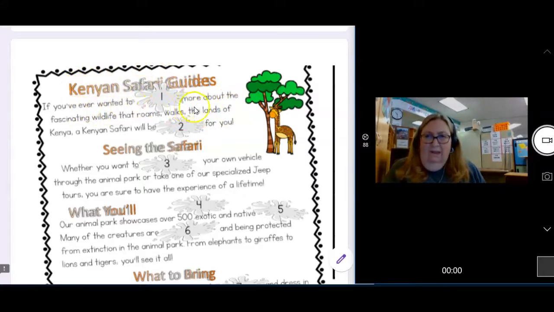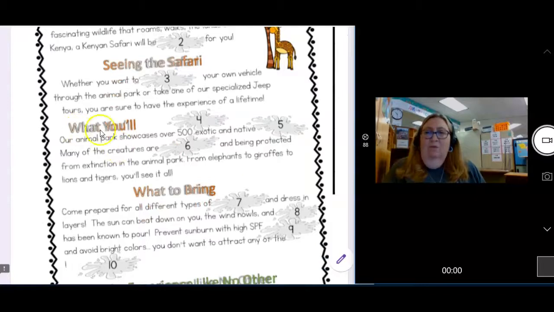If you've ever wanted to blank more about the fascinating wildlife that roams or walks the lands of Kenya, a Kenyan safari will be blank for you. Seeing the safari. Whether you want to blank your own vehicle through the animal park or take one of our specialized Jeep tours, you are sure to have the experience of a lifetime. What you'll blank. Our animal park showcases over 500 exotic and native blank. Many of the creatures are blank and being protected from extinction in the animal park. From elephants to giraffes to lions and tigers, you'll see it all.